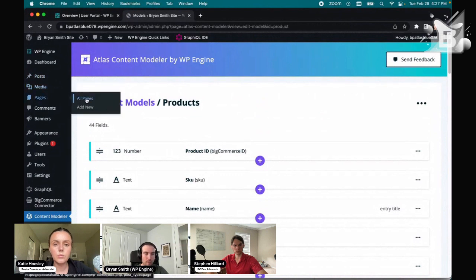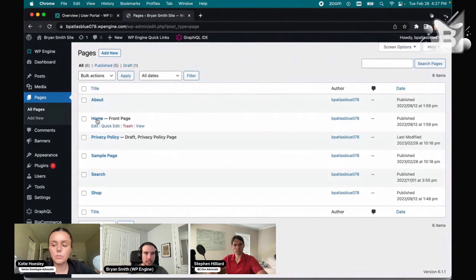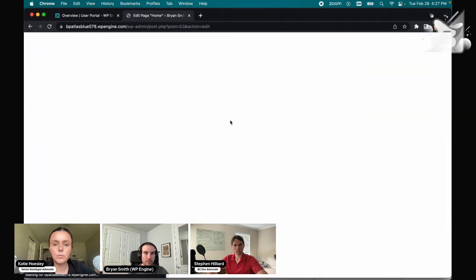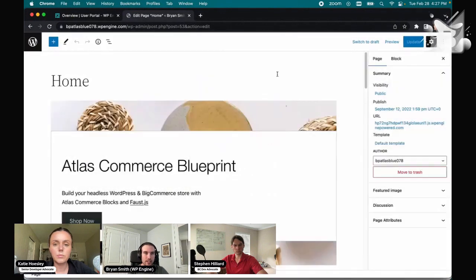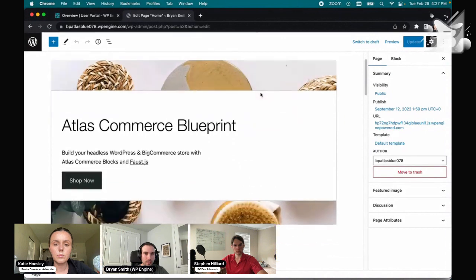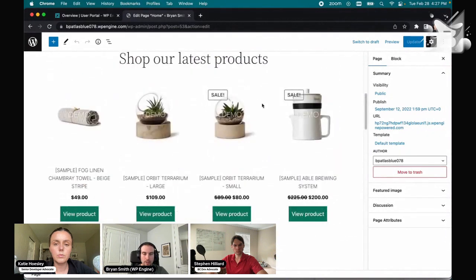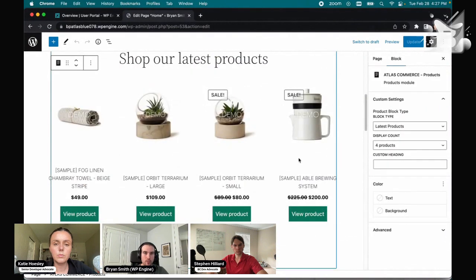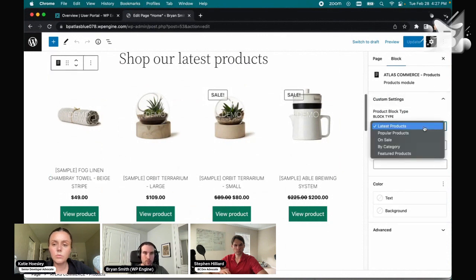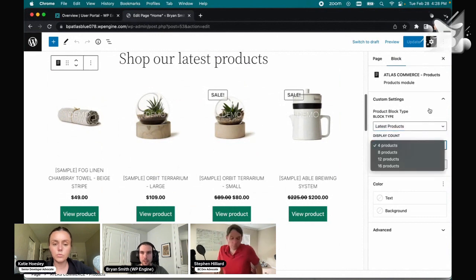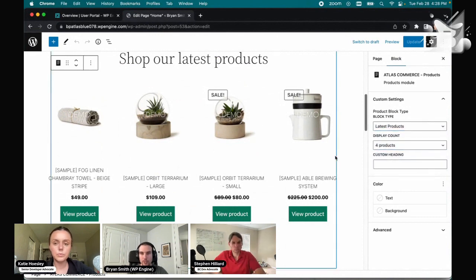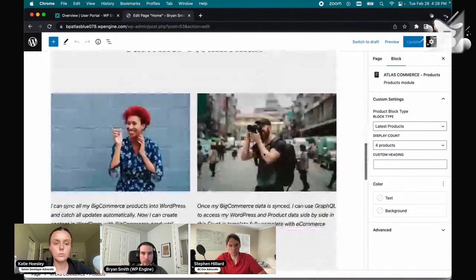Okay, so let's go to the WordPress pages that come built out as part of our headless front end. So here's our home page. It's just a basic homepage. If you're familiar with WordPress at all, we are using Gutenberg blocks to showcase these products on the homepage. We use our Atlas Commerce blocks in order to do that.